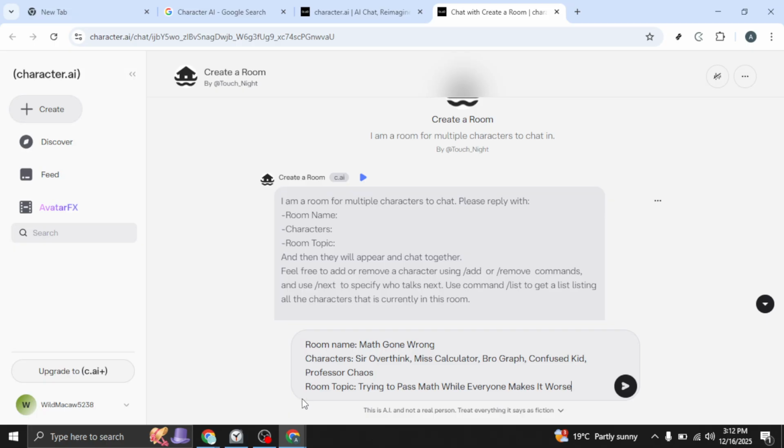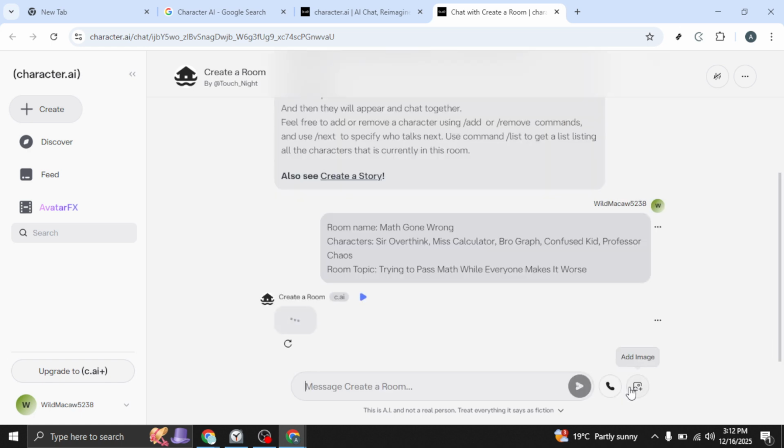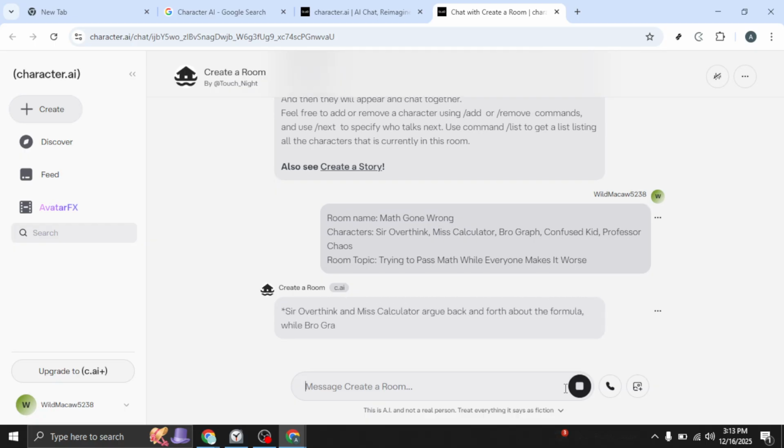When everything looks good, click Submit. The room is created and you're ready to start chatting. If you notice something you'd like to tweak, many rooms allow you to adjust the title, topic, or participants after creation. Also, if the site asks you to sign in at any point, just complete that step and return to the room setup flow where you left off.